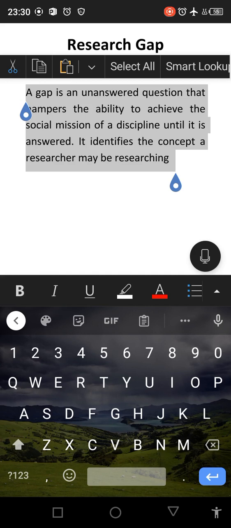So that's the reason why it is said that it is an unanswered question. When you first identify it, when you first discover it, there is no answer to it. And because it is an unanswered question, it hampers a field, a discipline, an area of study. It hampers them from achieving the social mission of the discipline when it comes to research.